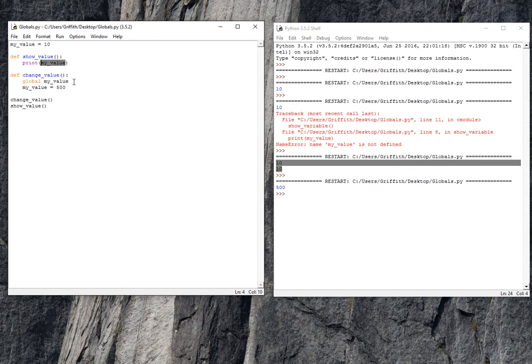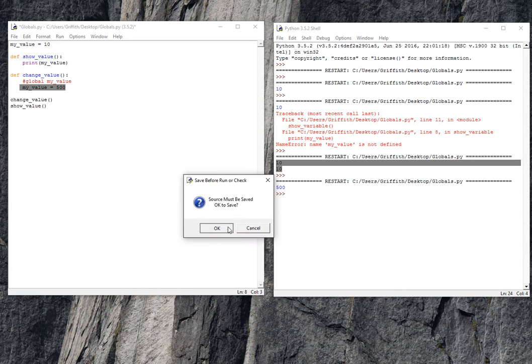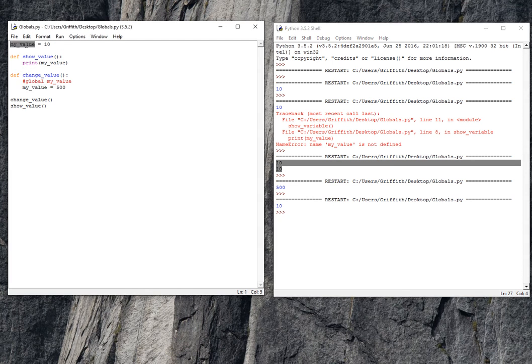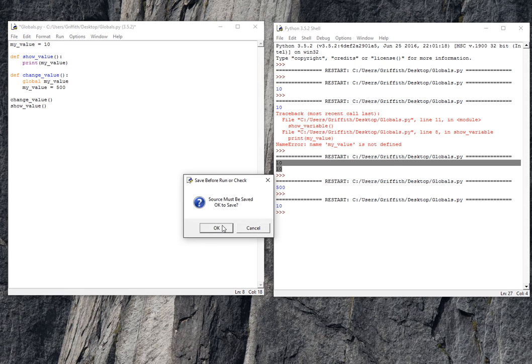So to hammer in what I was saying a second ago, if I did not declare this global before I tried to change it, let me show you what would happen. The value does not change. Python thinks that you are trying to declare a new variable that only exists inside this function. So to override that functionality, you have to tell it, nope, I actually want to use the global my value, and that will actually change the value.